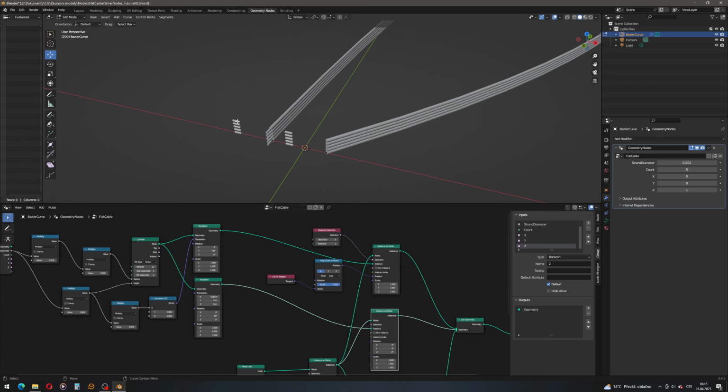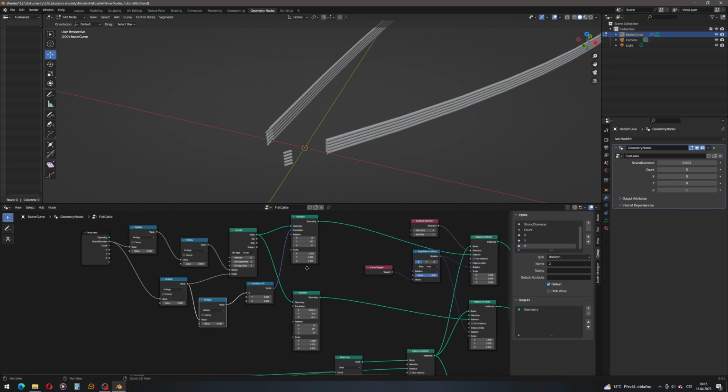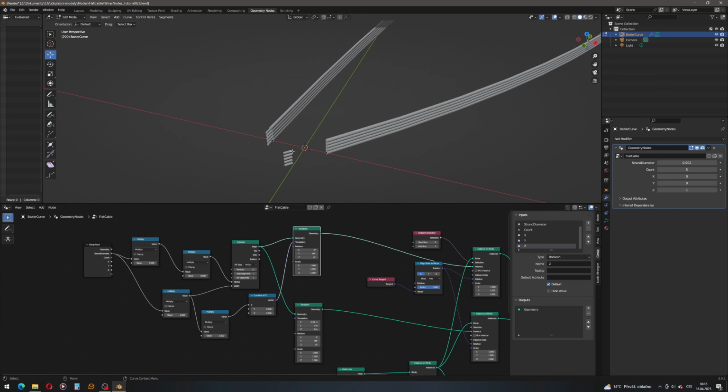And again, we are placing it on 2 points with some transformation which is incorrect. We have again to plug in the align Euler to vector to the rotation. Now we have it placed. Now we have it rotated in a correct direction. We just need to address the translation. And actually the translation is the same as the translation of the first ones, just in the opposite direction.